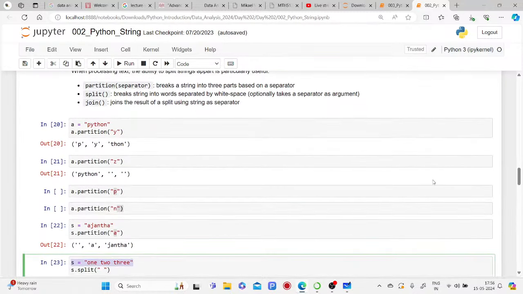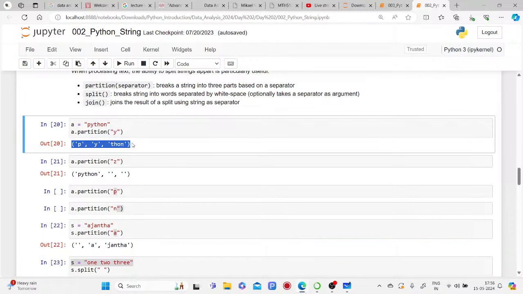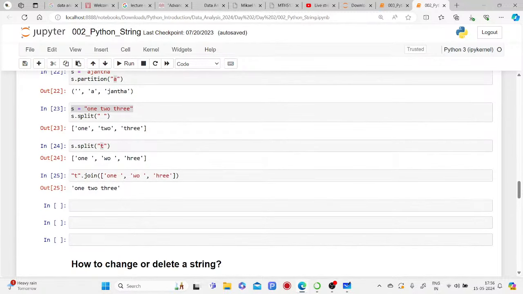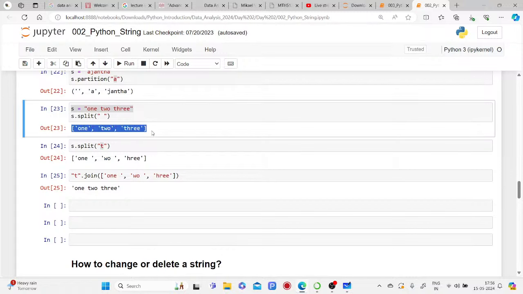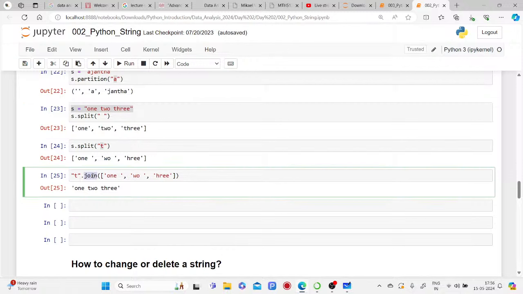See here, on this partition, we get an output which is in parentheses. It specifies a tuple structure. When we make it a split, kindly observe it is in square brackets, so this has the structure of a list. And last but not least, for the join, the input is a list and the output is string content.